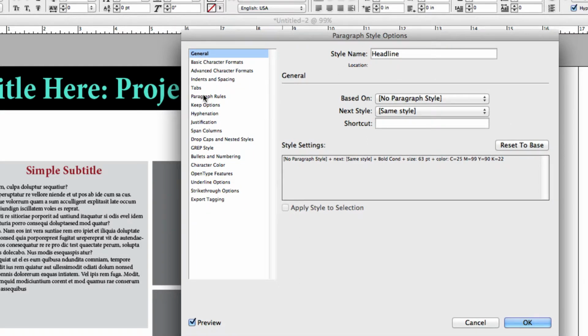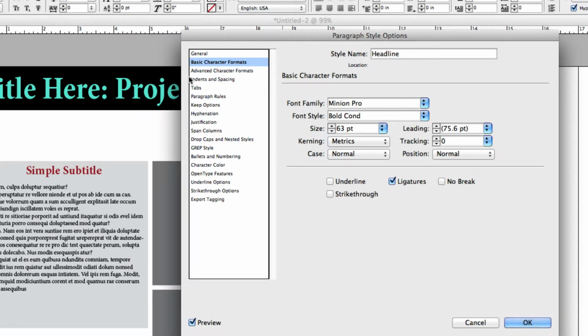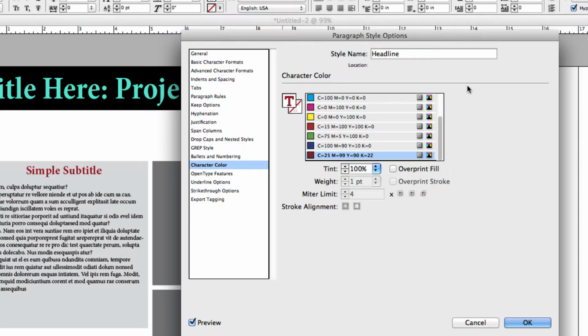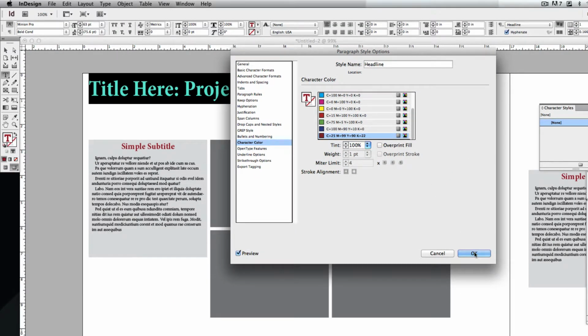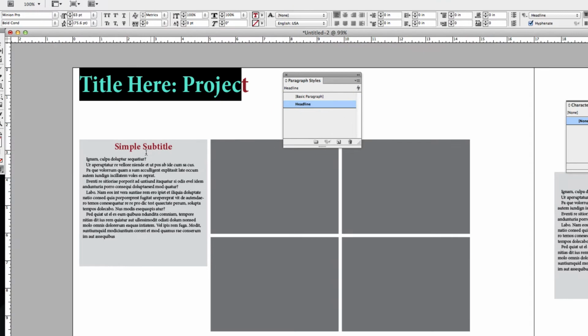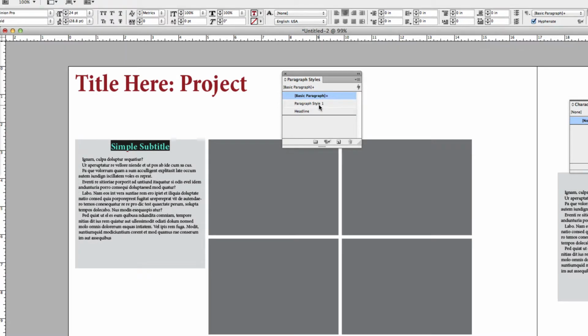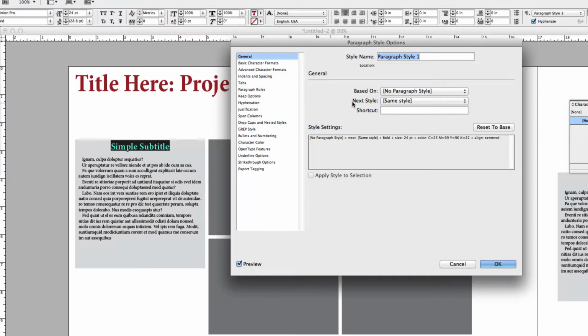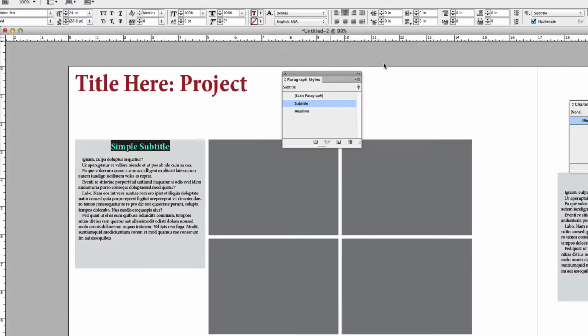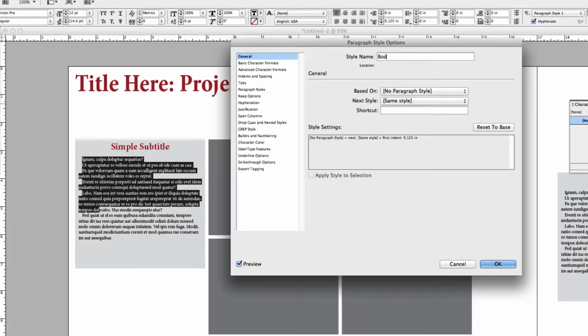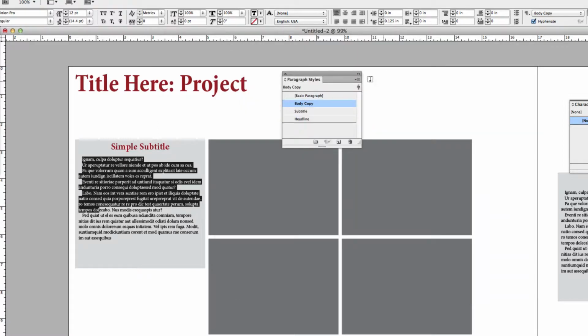The paragraph styles will save all of the formatting that I've done. You can see here's my basic character formats. Here's my, if I did any indentions, or even if I changed the character color, it's all saved within here. When I say OK, now I've got that saved. Let's do the same thing for a subtitle. Select the subtitle, make a new one, paragraph style 1, double click, and we'll call this subtitle. And we'll also do the same thing for some body copies. Select it, make a new one, double click, body copy, and say OK to that.